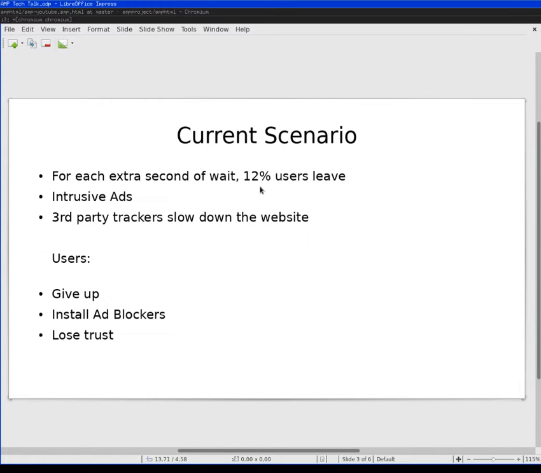And this was the current scenario. So we know that for each extra second of wait, approximately 12% of users leave. This means that after 3 or 4 seconds, around half of the user base will leave the website. So the chances of conversions will drop to almost 50%.